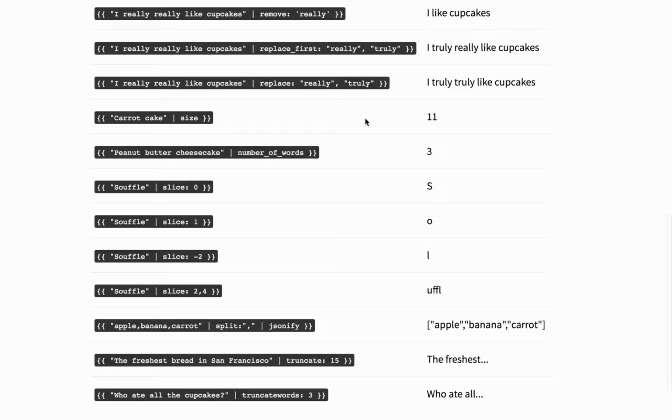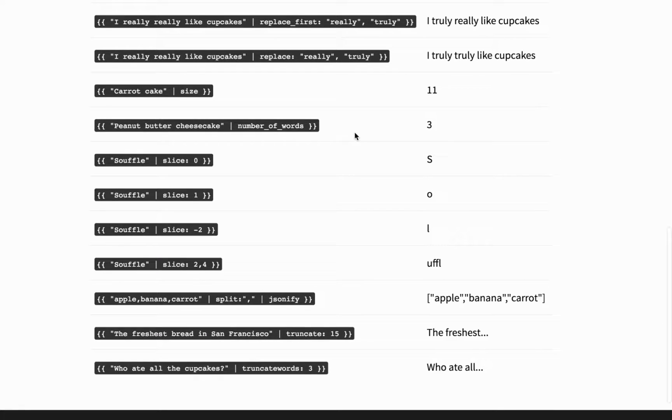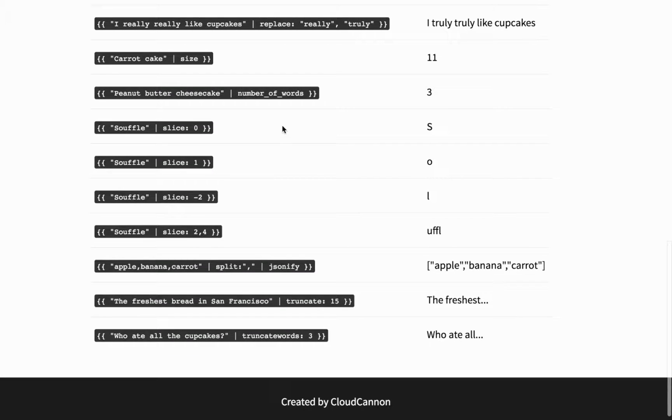Size gives you the number of characters in a string. Number of words gives you the number of words. Slice gives you a substring of a string. So here we're getting the first character, which is S. Here we're getting the second character, O. Using a negative counts from the other end. So this is going to get the second last character in the string. Or we can pass it a range. So here we're getting the characters from 2 to 4. And you can see the output there.